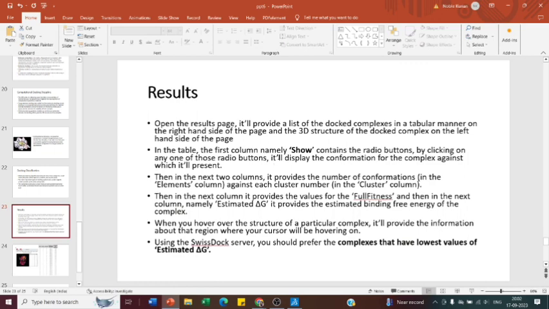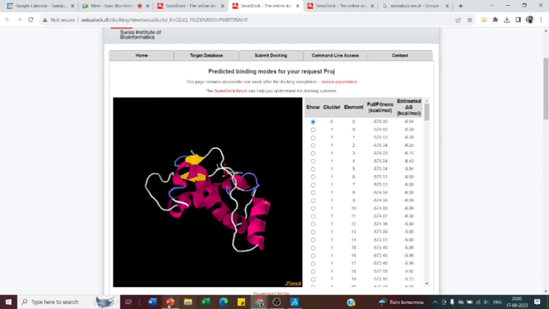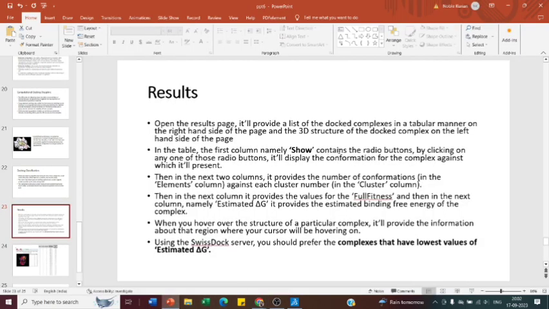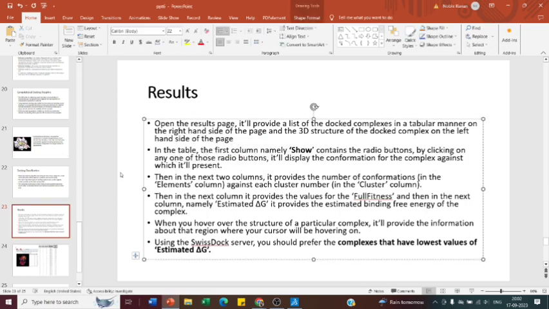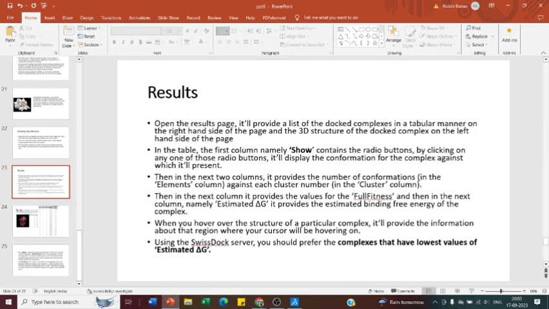So, you can see in the table, the first column is Show. If we click that, it will show where the ligand is binding. It's a radio button. By clicking any one of the radio buttons, it will display the conformation of the complex, and it will present how the ligand interacts with the target.